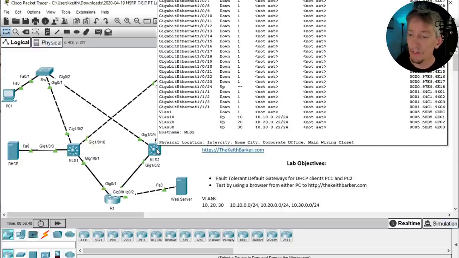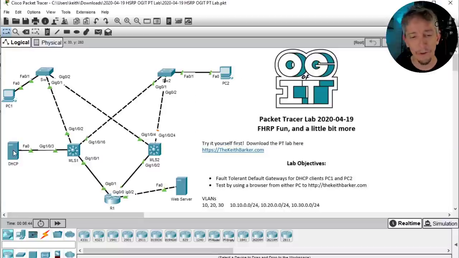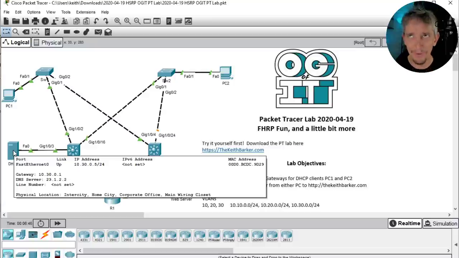All right. So none of them have the .1 address. So on the DHCP server itself, we need to fix the default gateway problem. Because see that? It says the default gateway is 10.30.0.1. And I've got bad news for you. Nobody has that IP address of 10.30.0.1 that I see. So let's go ahead and fix that.